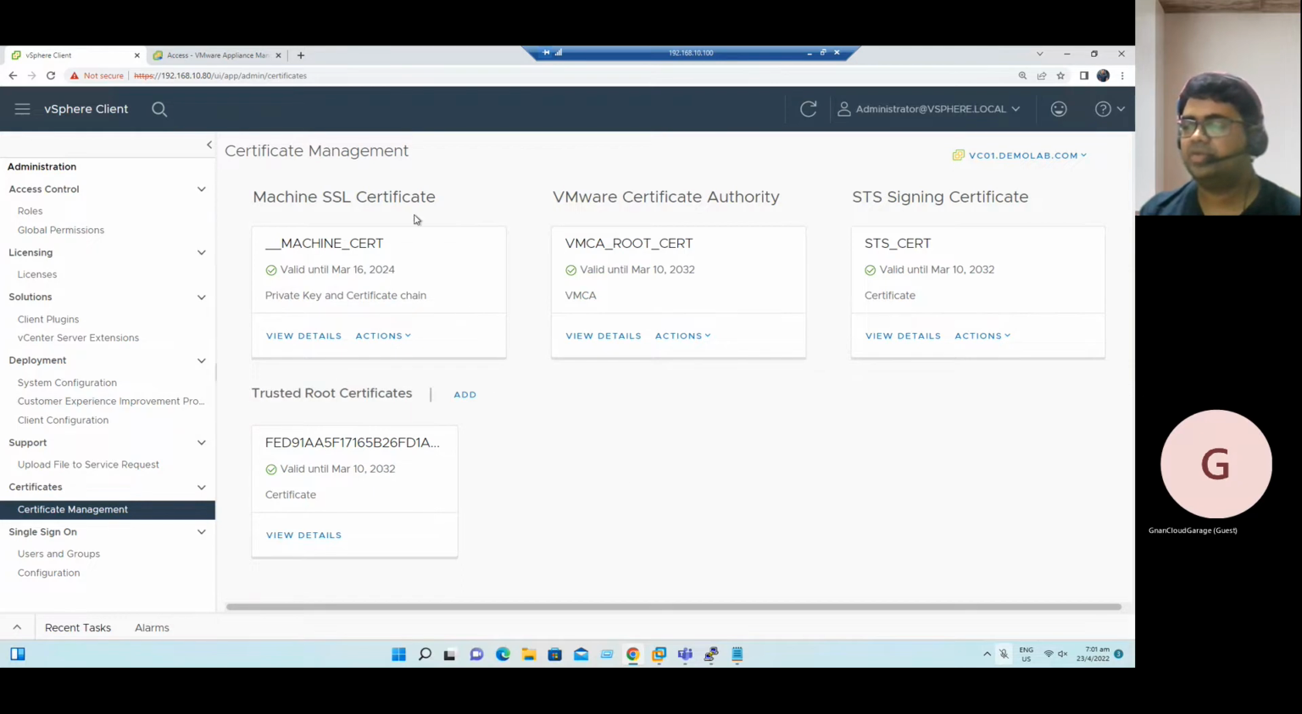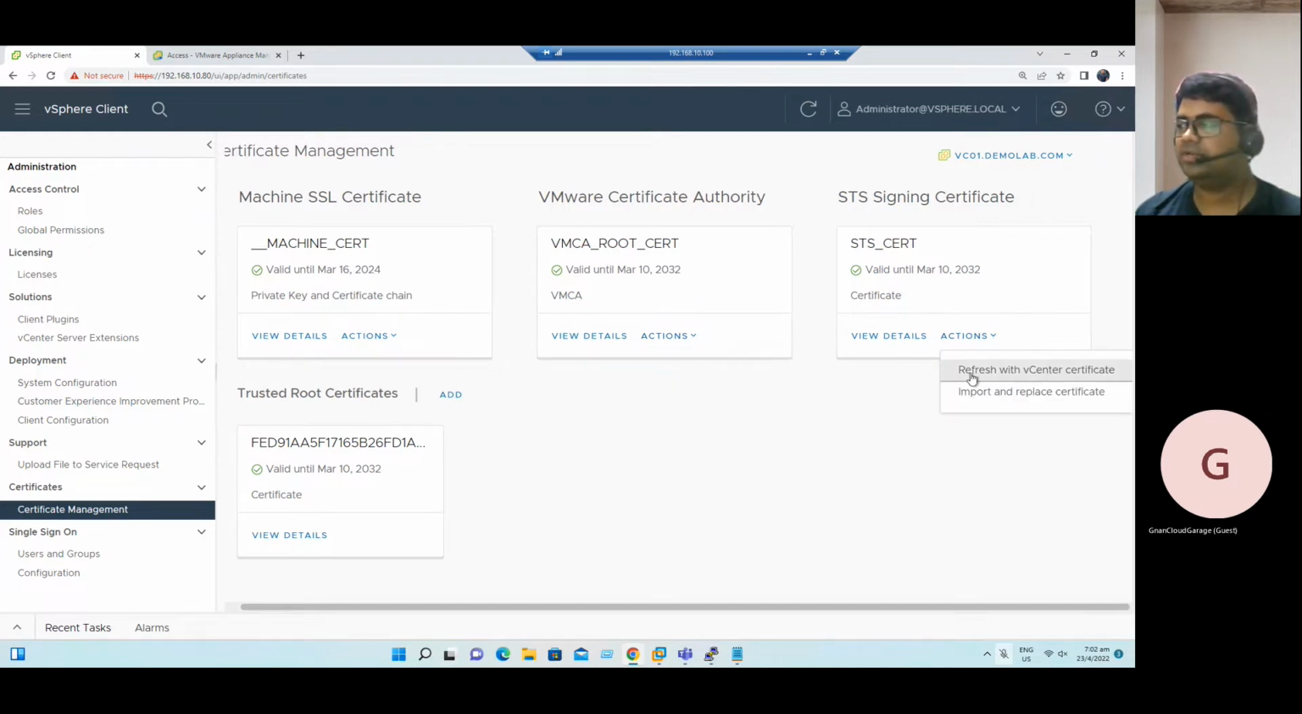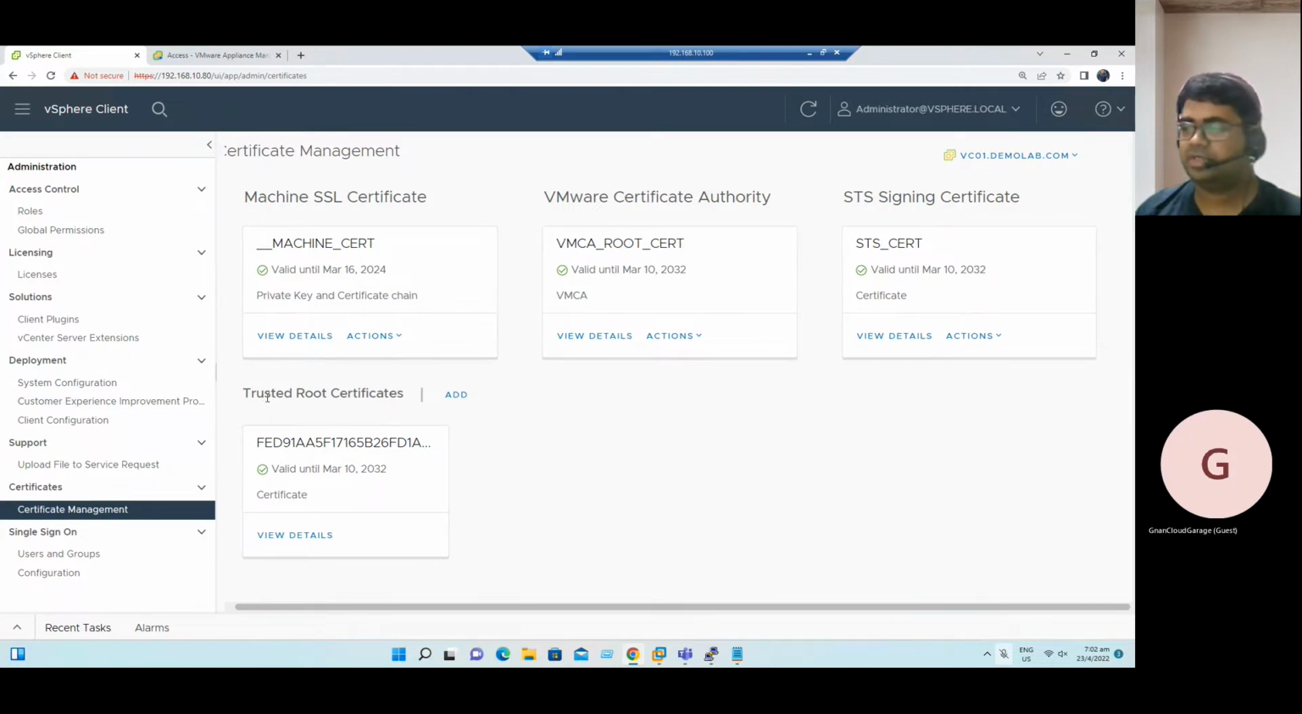And for these certificates, if you want to modify anything, go to the actions tab. We have a renew option, import and replace the certificate option, and generate certificate signing request. Normally we maintain default certificates only, but sometimes if a customer requests a certificate renewal using a third-party certificate, only then do we have to modify the machine SSL and also the certificate authority. Issue a new leaf certificate, and also here STS has a refresh or import and replace the certificate. These options are available. But when it comes to trusted root certificates, we can only view, there is no modification option, but we have a facility to add other new certificates.